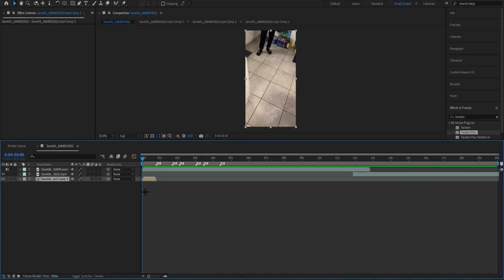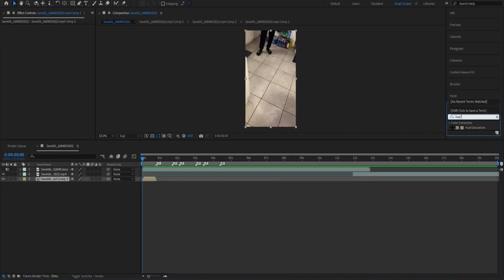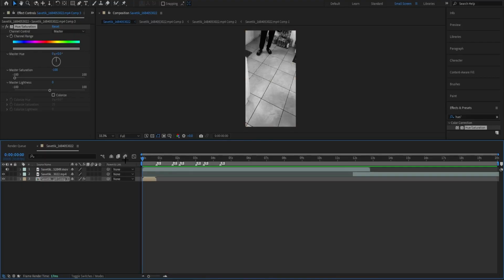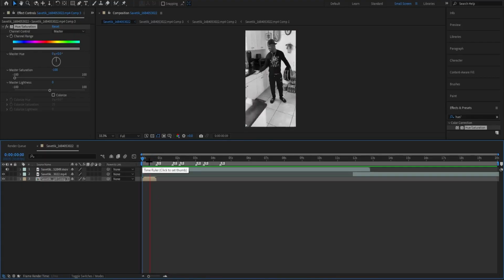Yeah, it kind of looks bad, but when the edit is finished, it'll look clean. And now what I'll add for this is hue/saturation, and for the master saturation, put it all the way at -100. And yeah, it looks something like this, I guess.